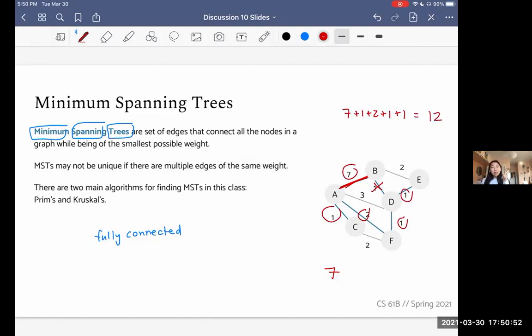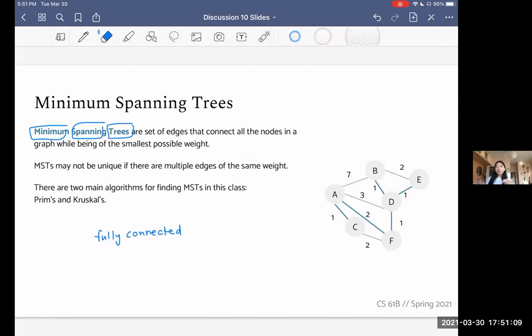And so that is not the minimum spanning tree because the sum of its edges is not the minimum total that we could find. There was a lesser weight tree, which was this one, where we include 1 and not 7. So we're looking basically for the lightest tree we can form that connects all the nodes in our graph. This tree might not be unique if there are multiple edges of the same weight.